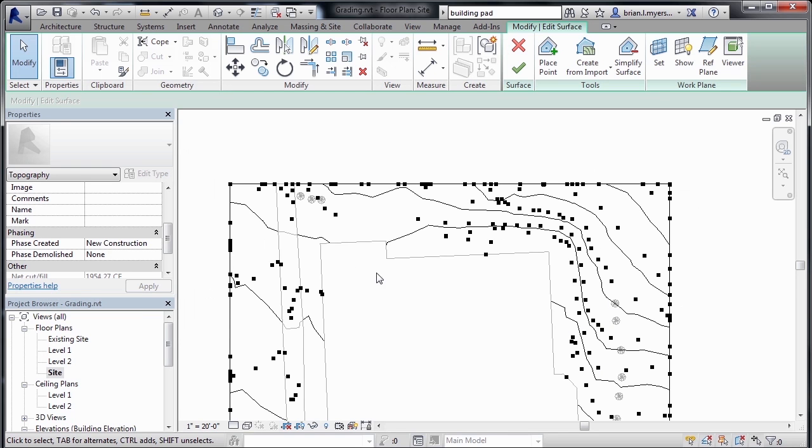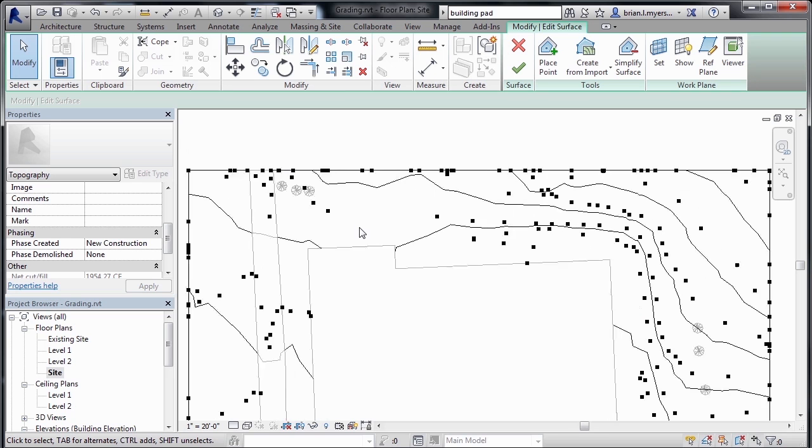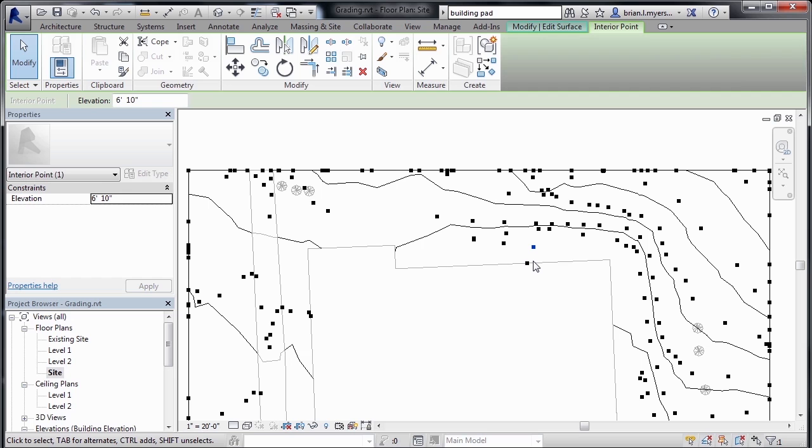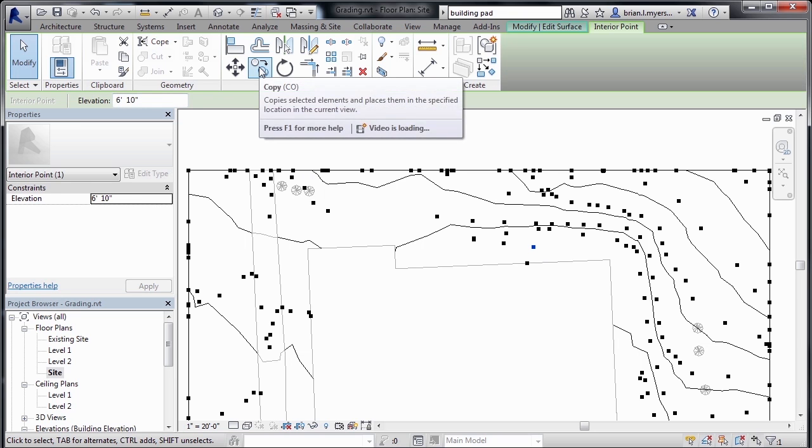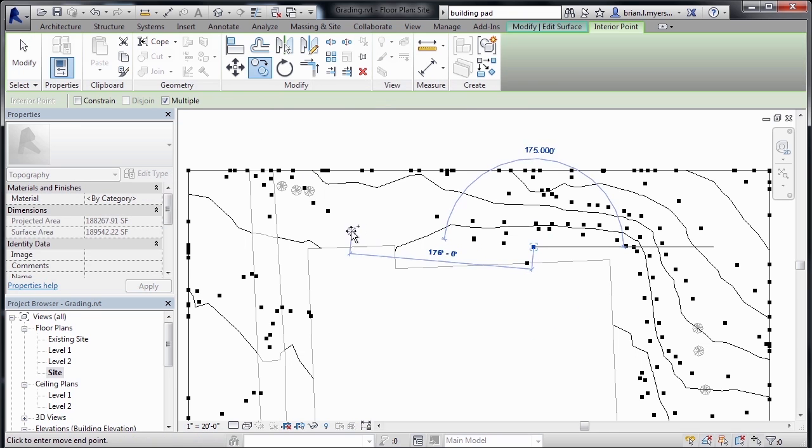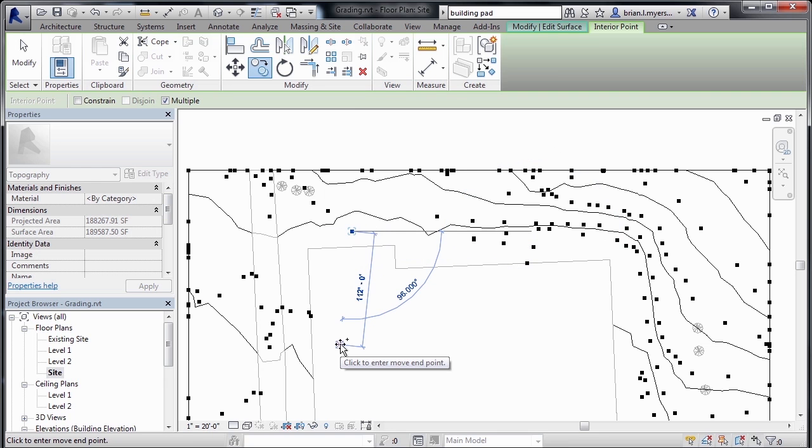But what I'd really like to do is add another point out here. I could do that by either selecting Place Point and then just picking a point out here at the right elevation, or I can select one of these existing points, such as this point over here, and then copy it over to this location. Right now, by the way, we can see that this point is at a 6'10" elevation. Well, if we click on Copy, pick a spot, and copy it over to here, notice how the contours have now adjusted. It's now 6'10" over here as well.